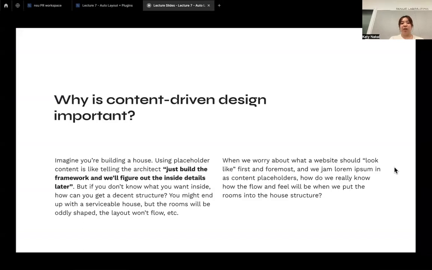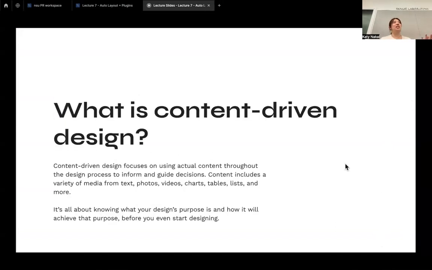But yeah, so why is content-driven this? One second. Okay, so what is content-driven design? This is basically focusing on the actual content throughout your design process to make better decisions for your design in the long run. And content includes a variety of media that ranges from text, photos, videos, charts, tables, lists, etc. And this is all about knowing the purpose of your design and how you're going to achieve that purpose before you even start designing anything.